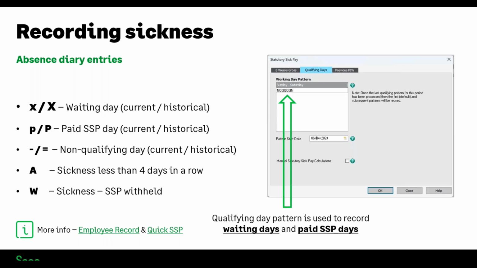A red letter A represents sickness absence which does not qualify for statutory sick pay, and this is usually because it's going to be 4 days or less, so it's not quite long enough to qualify for SSP and hasn't formed that period of incapacity for work. And the last symbol here is a W. This is a day marked as SSP withheld. So this would appear after all of the 28 weeks entitlements being paid to an employee, or if you've ticked a box to withhold the SSP for another reason. And keep an eye out as well during the demonstration, because some, if not all of these symbols will be coming up, so you can see what they look like on the absence diary.